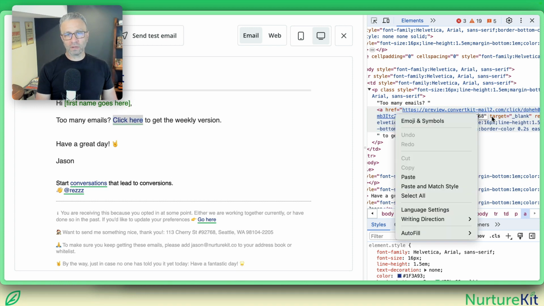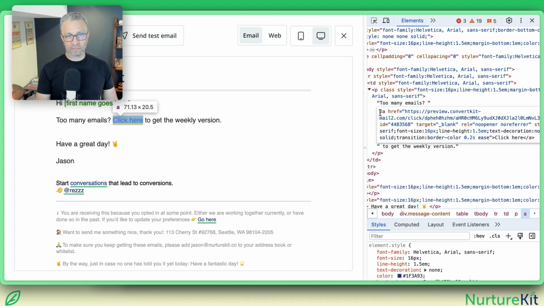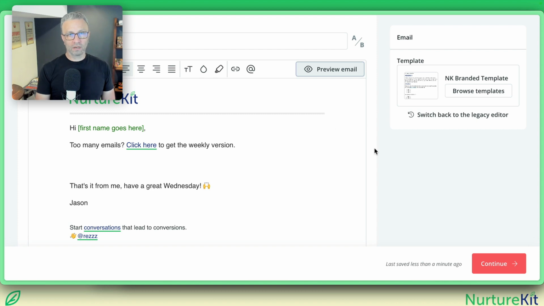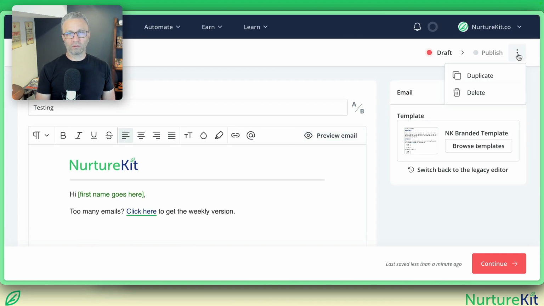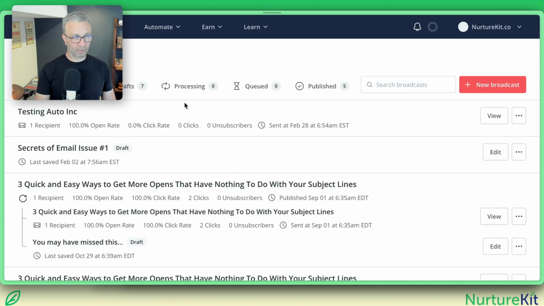So what I typically like to do is I like to go ahead and edit as HTML and copy all the way to target, okay? And that's going to give me the information that I'm looking for. Now, once you're done with this, you can delete this by going up to the right and the three dots and click on delete, okay?